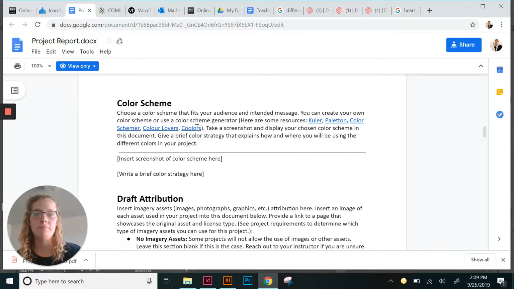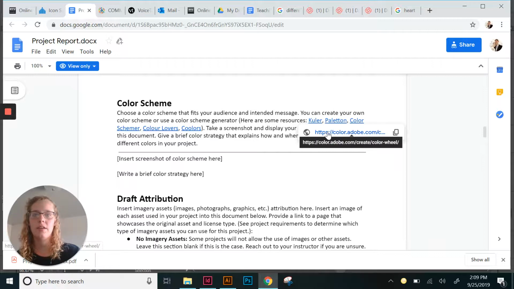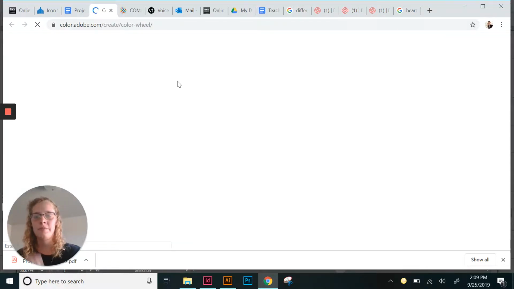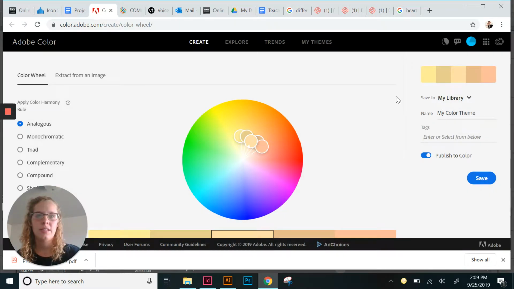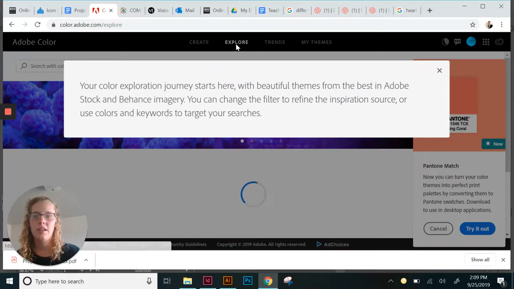And color scheme. You're going to want to pick a color scheme that makes sense for your audience and your message. So I'm definitely going to need kind of a blood red. Here, I'm going to just pop open Cooler. See what I can find.